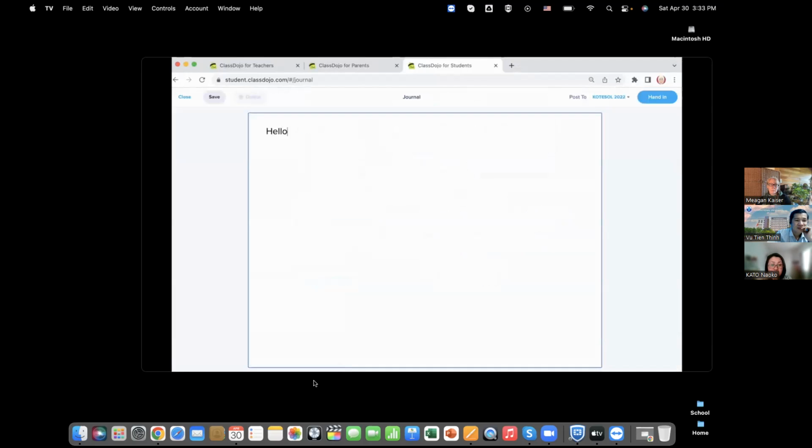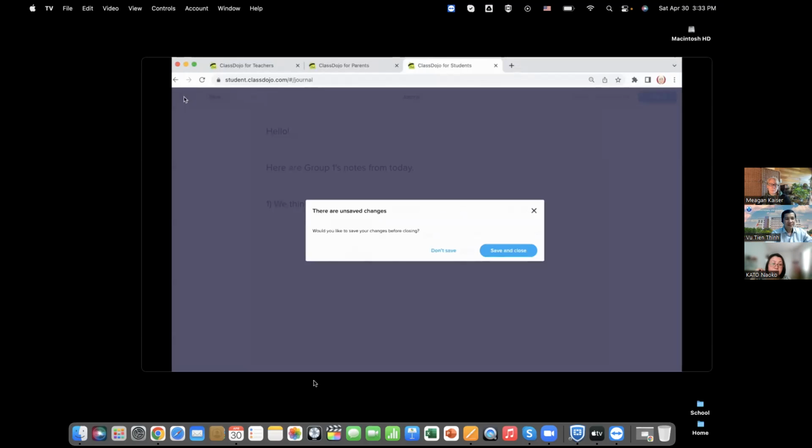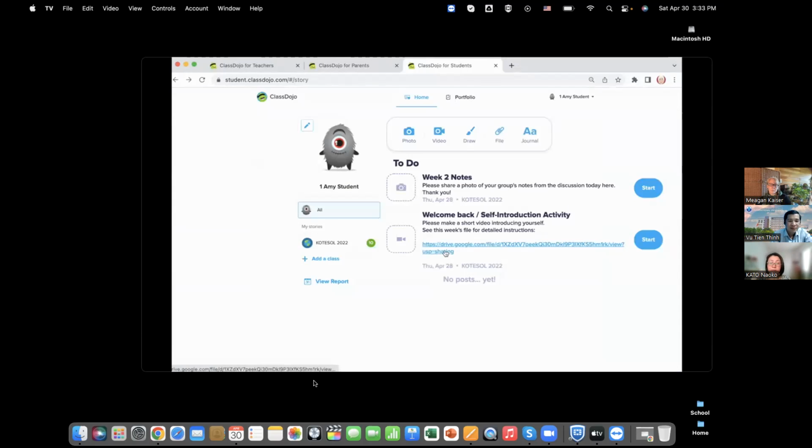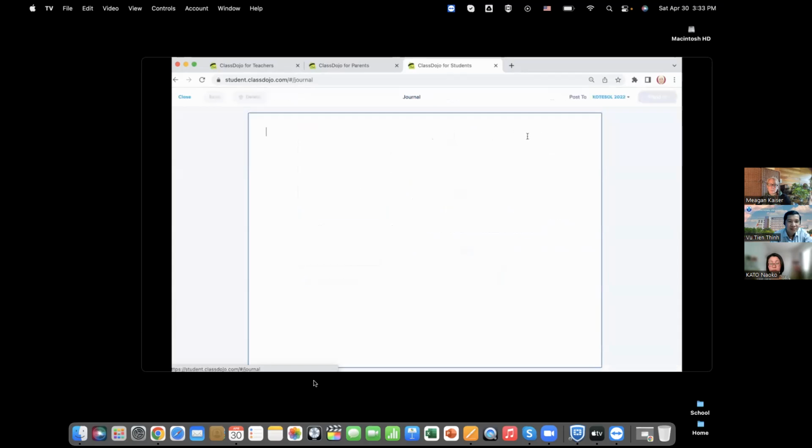Finally, there's Journal, which some of my students use to type group discussion notes directly into ClassDojo, like this. You can save and come back to it later or hand it in. We're going to close it right now. And others use Journal to send me questions or let me know about something.